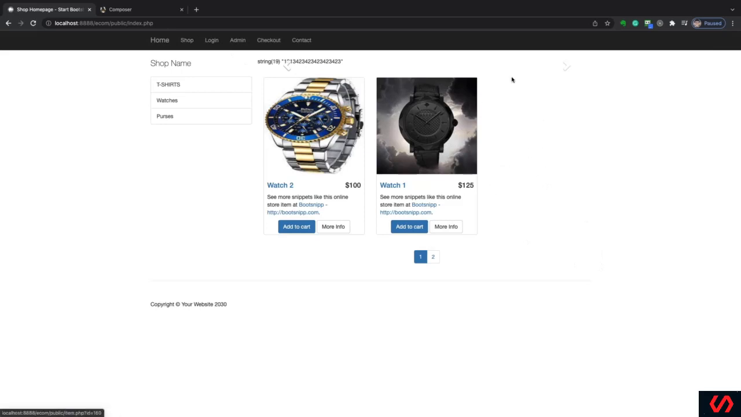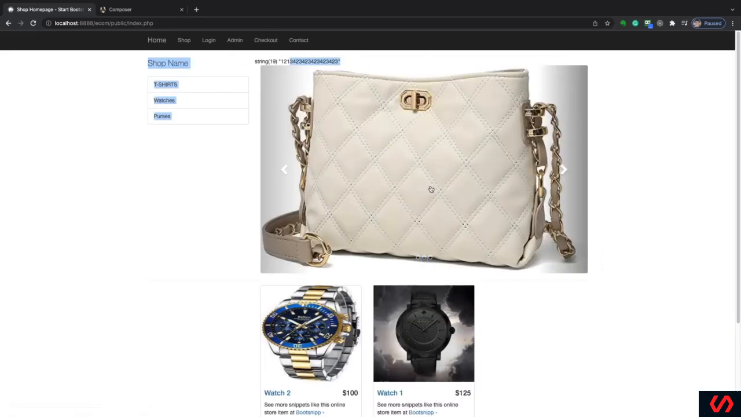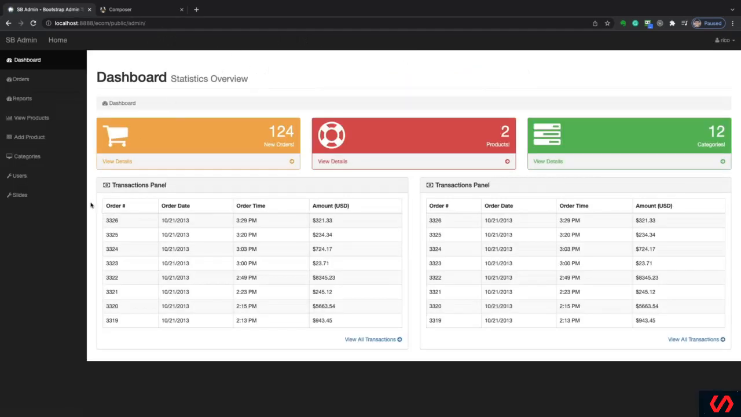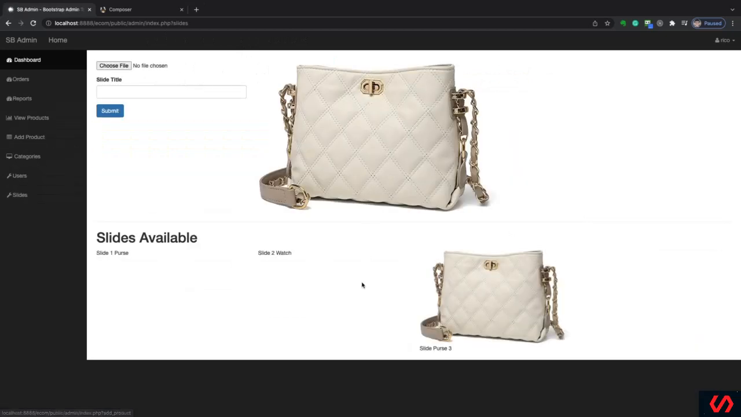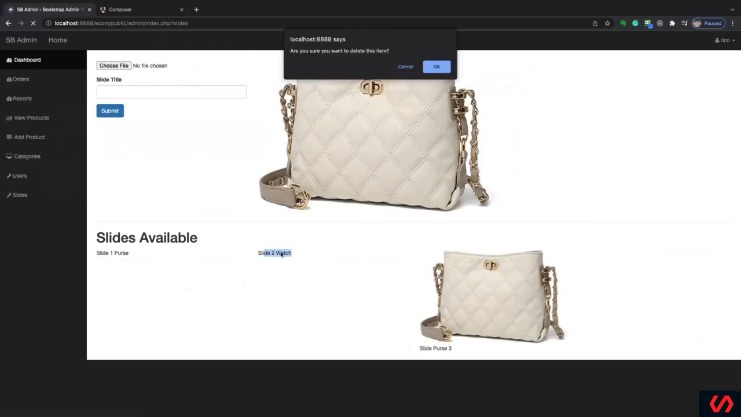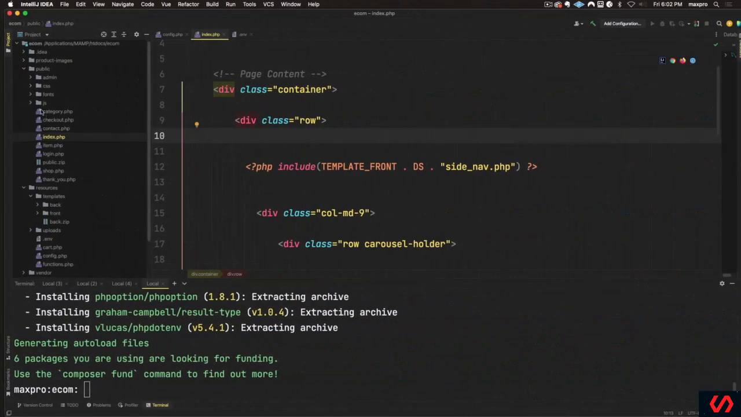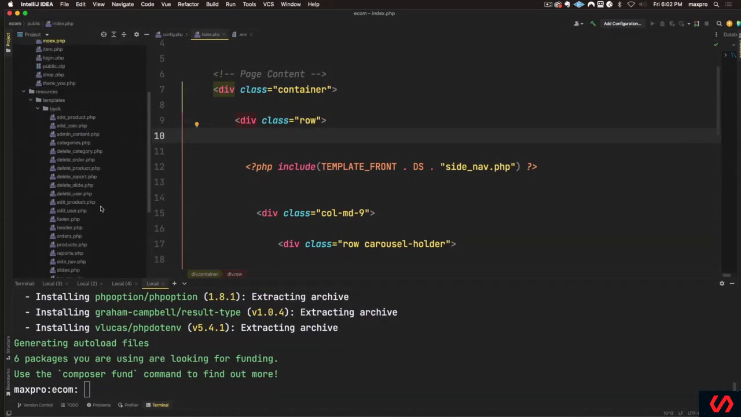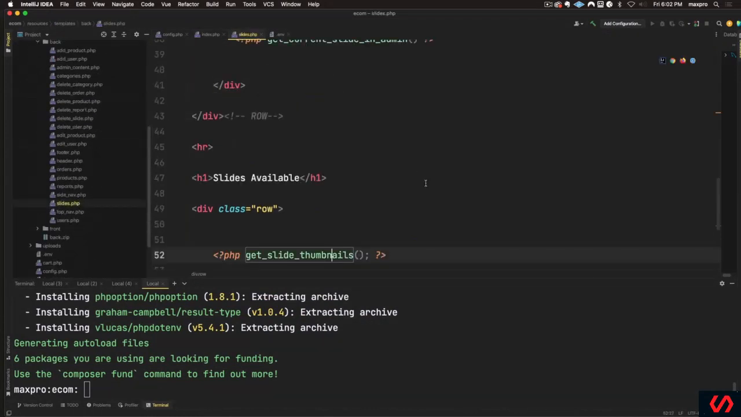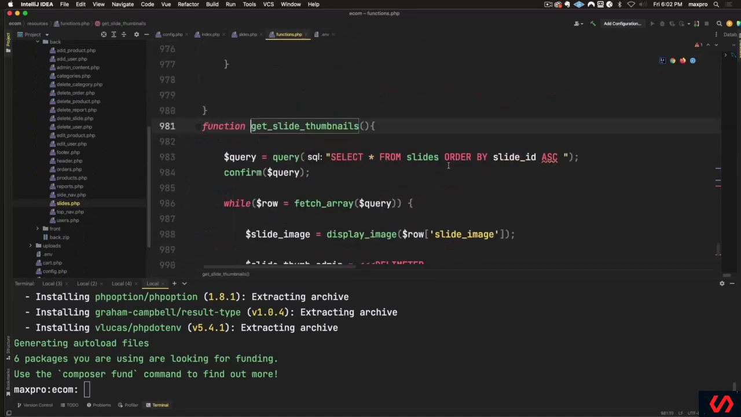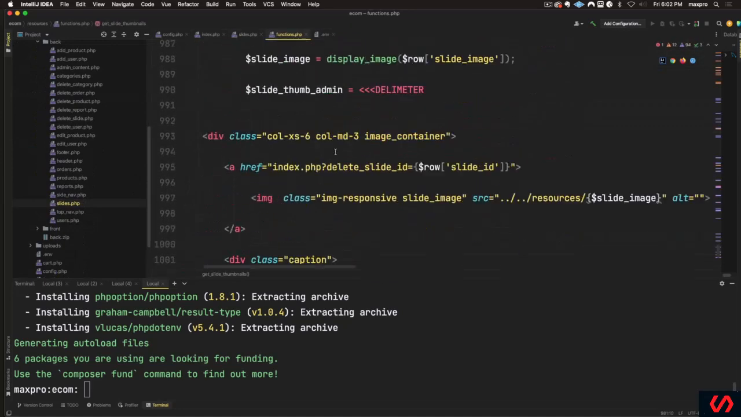One thing that I'm noticing here is that, if you guys have not fixed this, I'm going to show you how to do it real quick. In the slides section here, I can see that I don't have anything there to click on, basically. And I don't like that. Let's just go ahead and fix that real quick. Okay, I promise you it won't take much. So let's go to slides and get slide thumbnails.